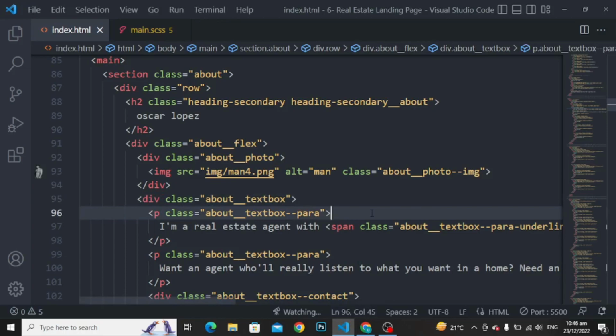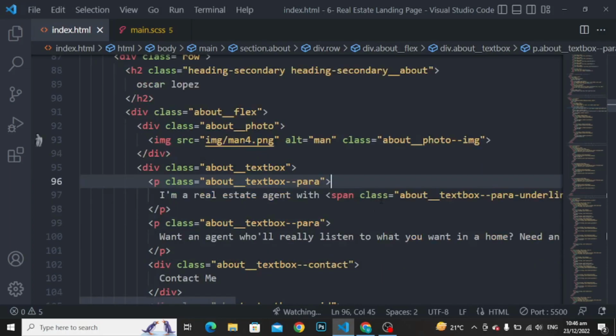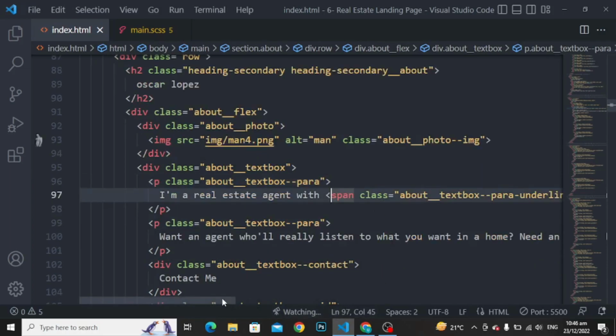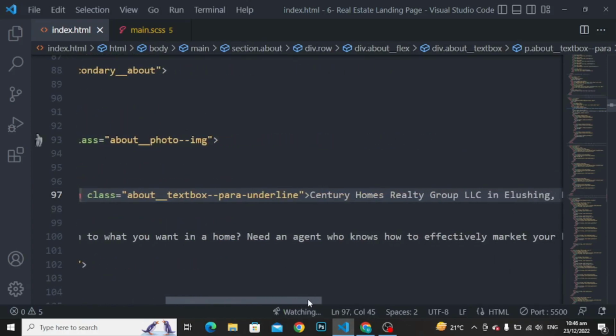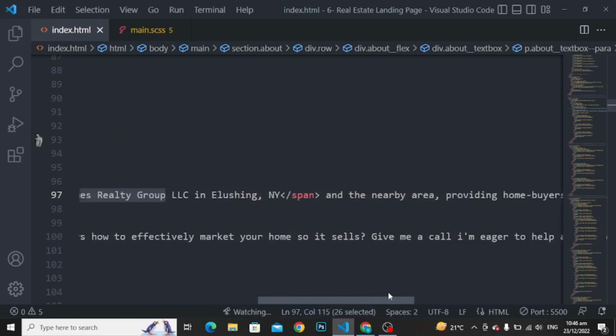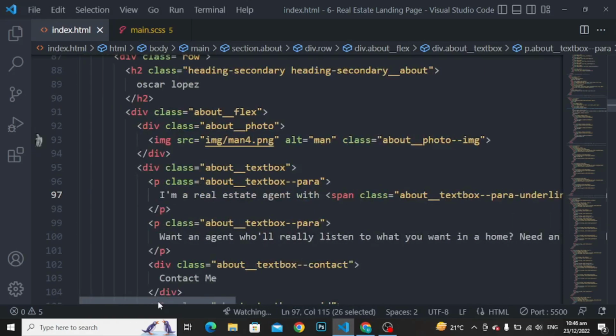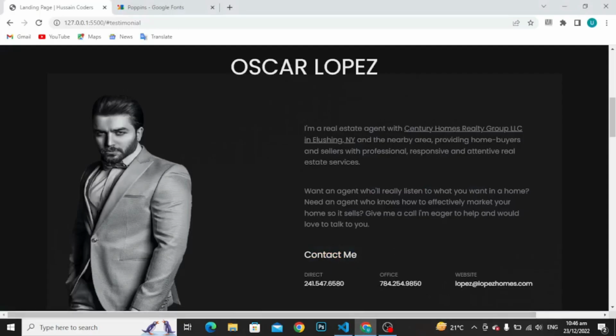Para class with the name of about text box para, and here is the text, and class with the name of about text para underline. This is to underline some content, as you can see. Okay, let me show you here. Here is some content which is underlined.